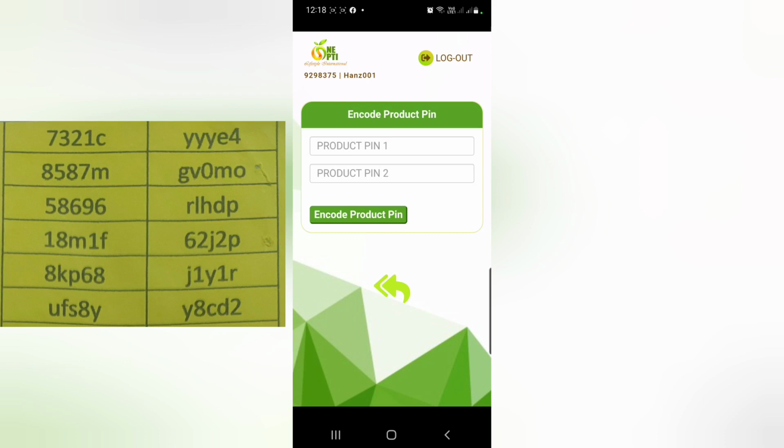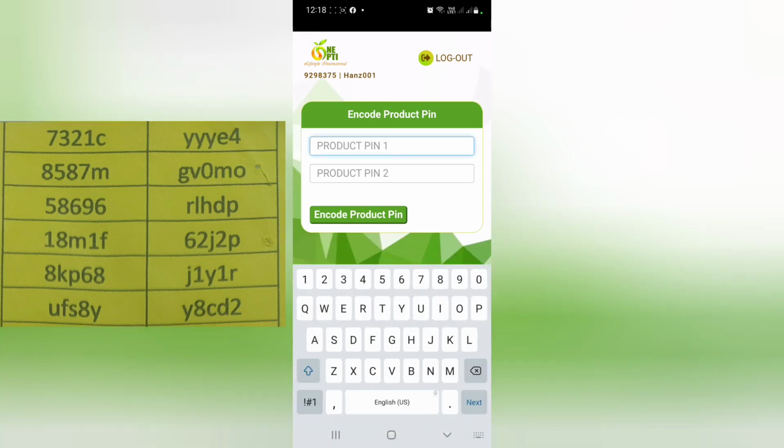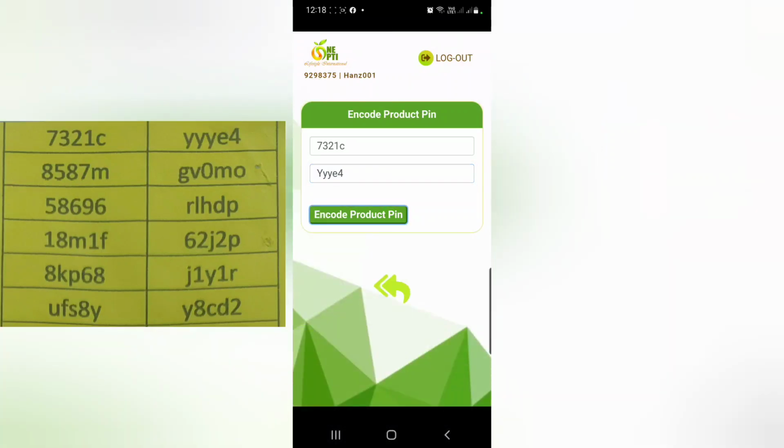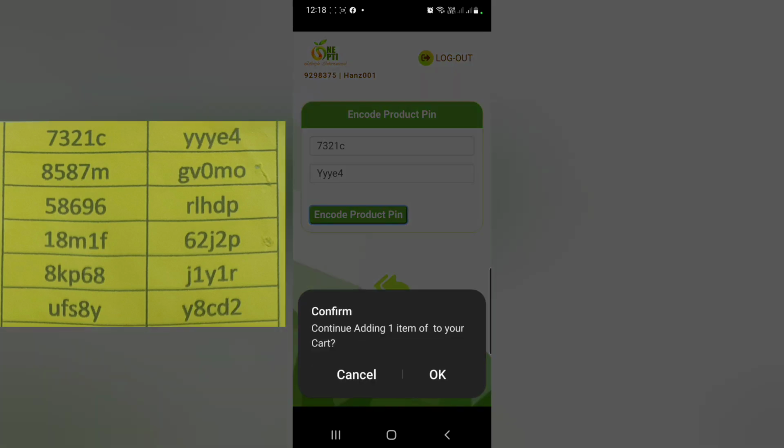So in this example, I will proceed with the encoding. This is not case sensitive, by the way, so you can simply use small caps or upper or lower case. That's fine. Just make sure it's the correct letters and numbers. For the first one, I have entered the first combination of pin 1 and pin 2. Then you click on encode product pin, and from there it will be processed.